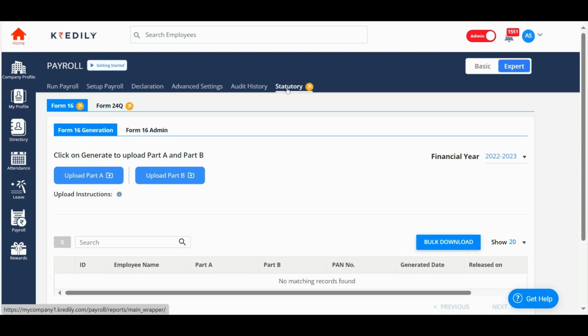And we also have an option to generate Form 16. This is again a seasonal requirement for all companies. Now, if you would like to give Form 16 to your employees through Kredily, all you need to do is download Part A and Part B from Traces, upload Part A and Part B in the system, and generate Form 16 directly from Kredily, and this will send Form 16 to your employees as well. A notification will be sent out to your employees and they can download it directly on their smartphones.